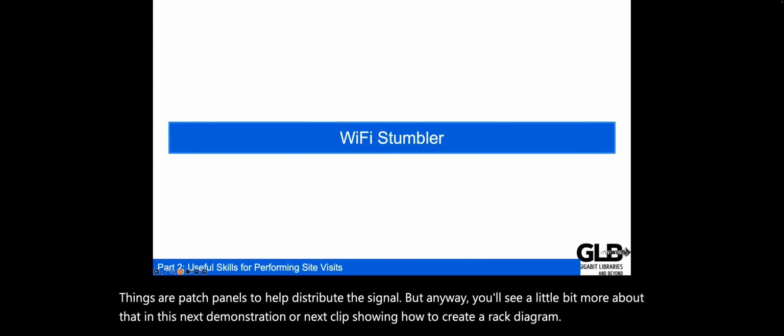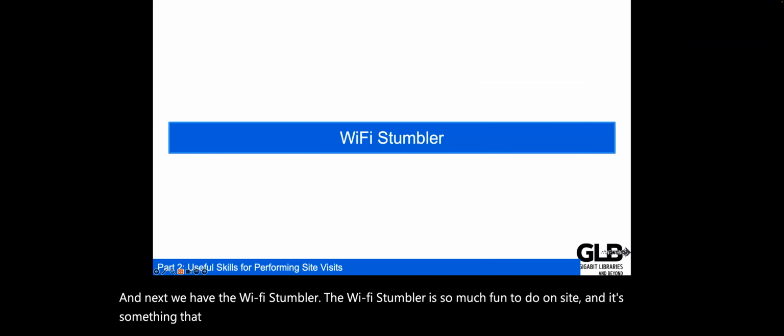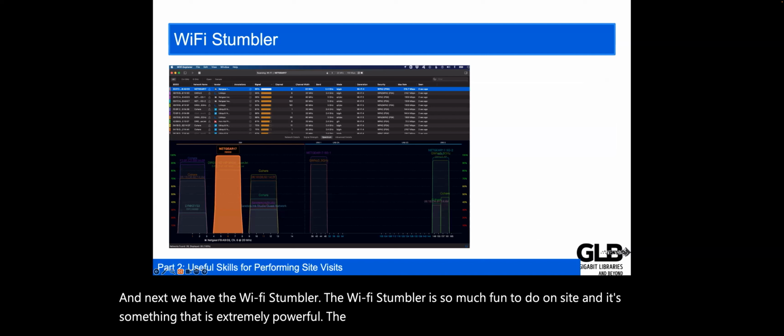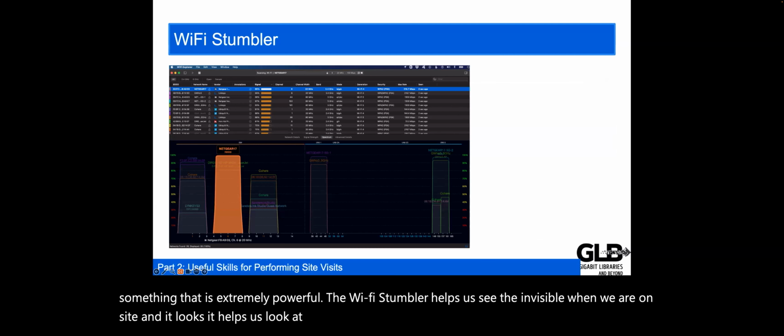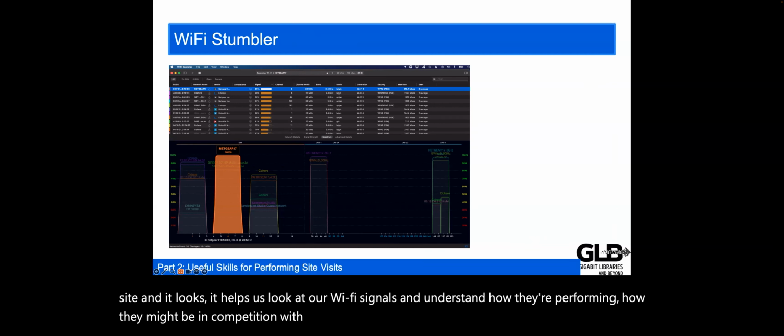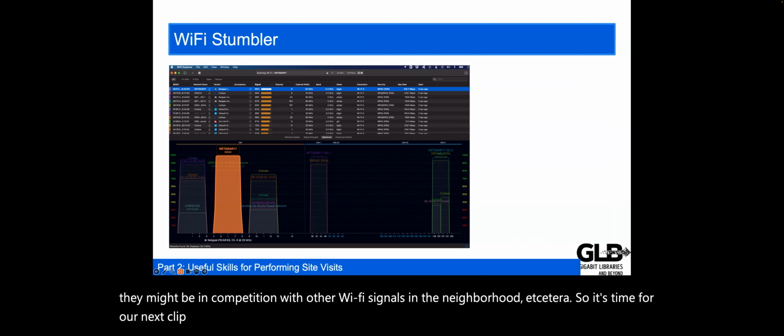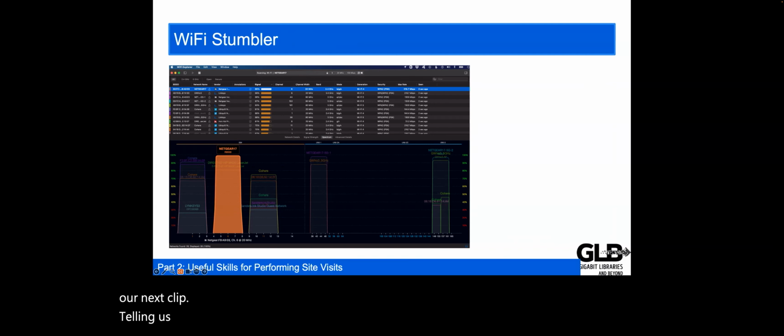And next we have the Wi-Fi Stumbler. The Wi-Fi Stumbler is so much fun to do on site, and it's something that is extremely powerful. The Wi-Fi Stumbler helps us see the invisible when we are on site, and it helps us look at our Wi-Fi signals and understand how they're performing, how they might be in competition with other Wi-Fi signals in the neighborhood, etc. So it's time for our next clip. This clip tells us how Wi-Fi stumblers work and how you can use one.